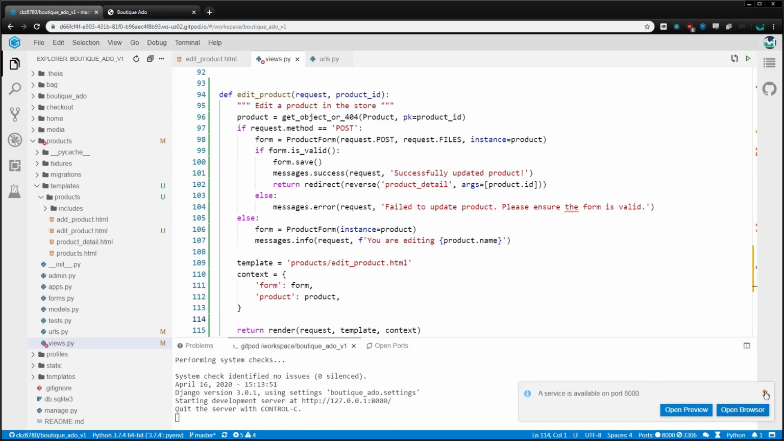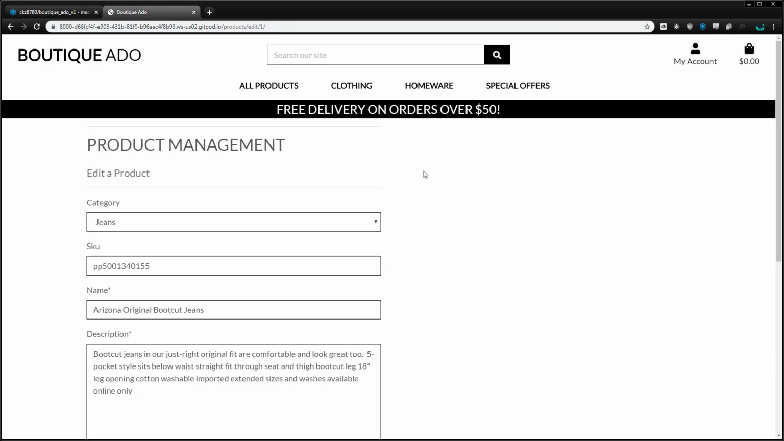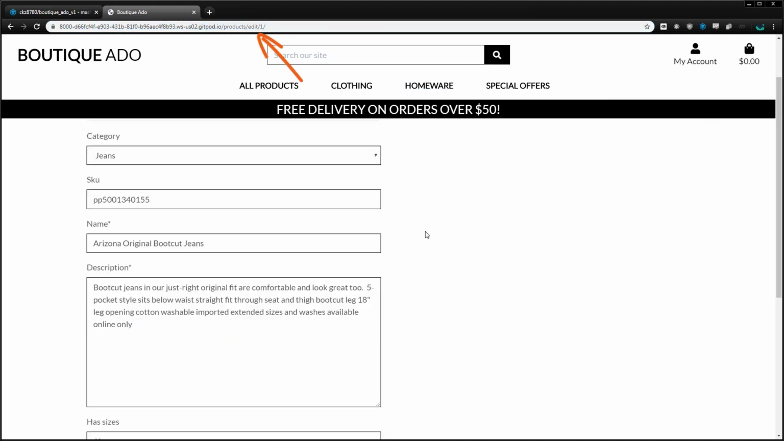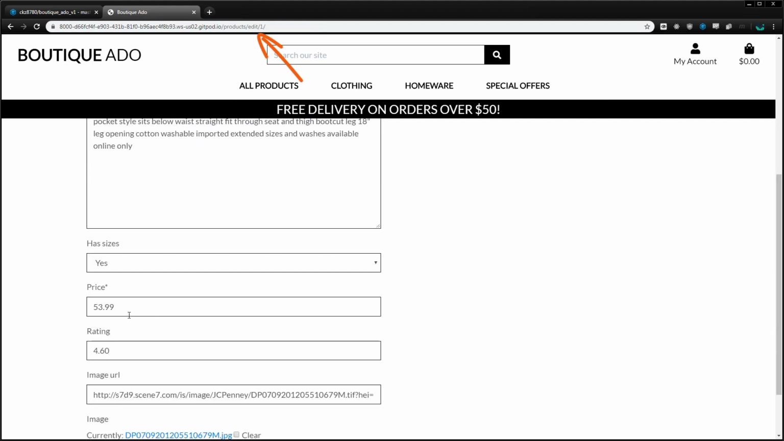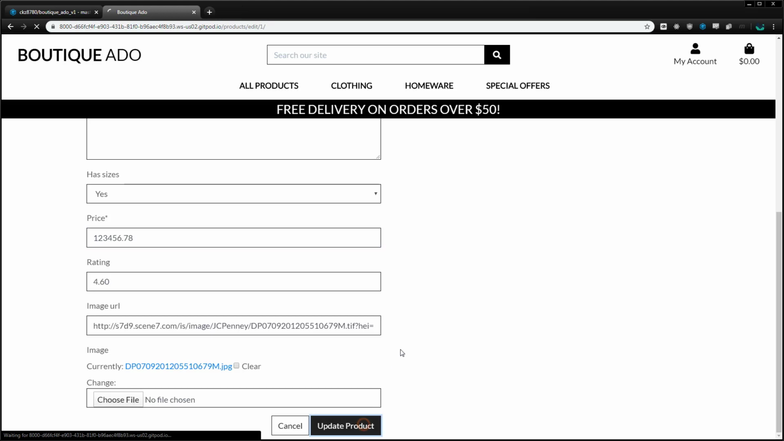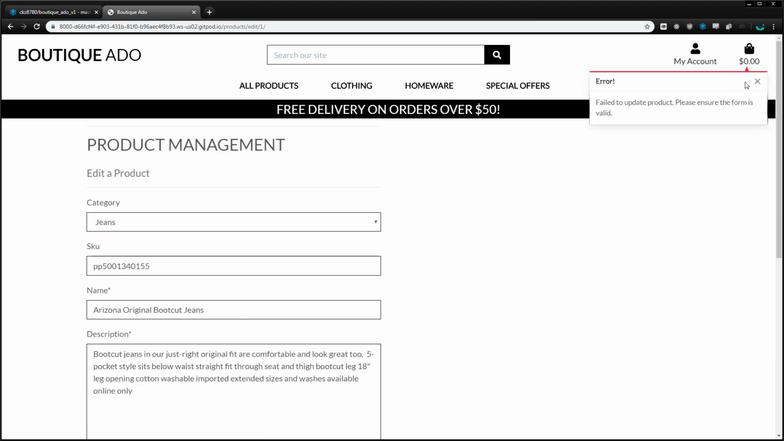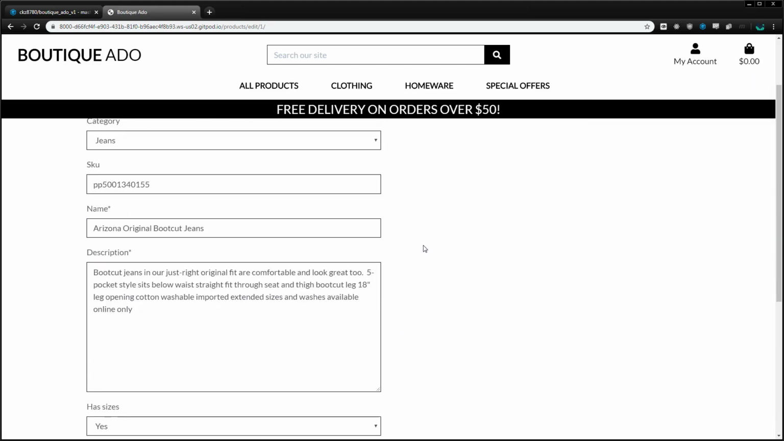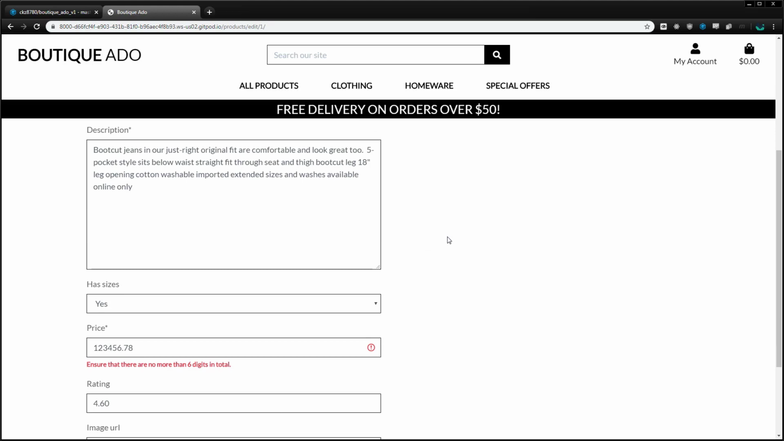Let's test it out. We still need to add links to access these URLs, but for now I'll navigate to products/edit/1 manually. First I'll try to update it with invalid information to make sure that error handling is working, and we can do this by submitting a price with more than 6 total digits. So that works fine, and now I'll update the price and save it, and we can see that that works too.